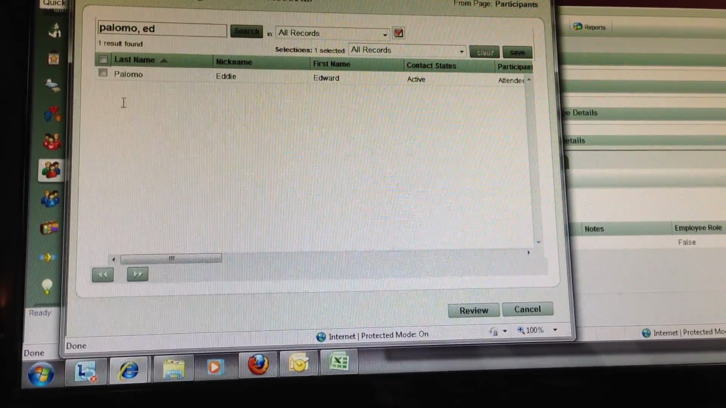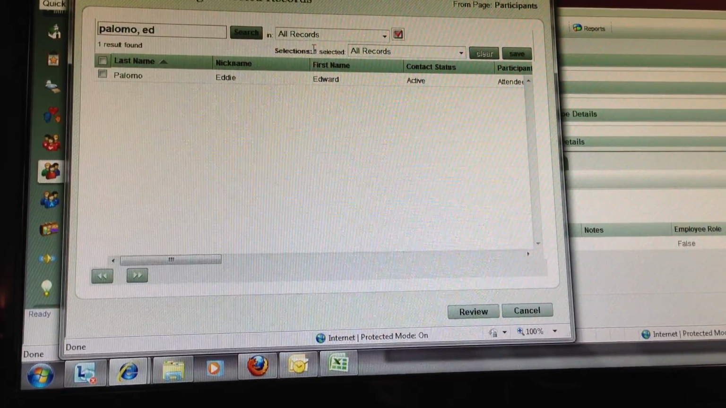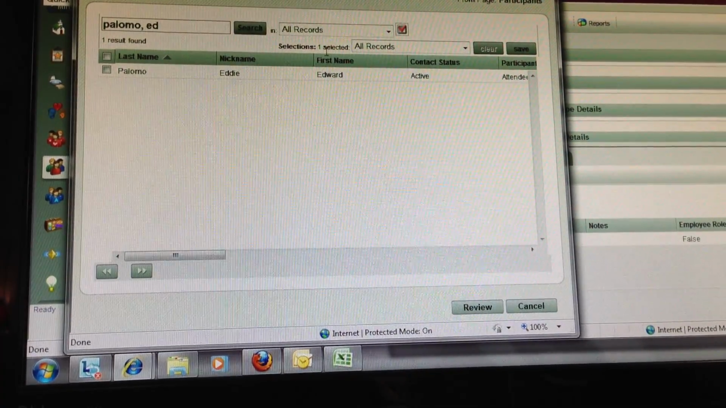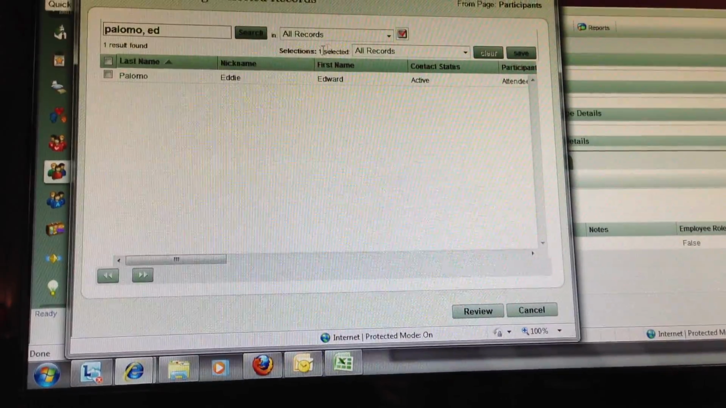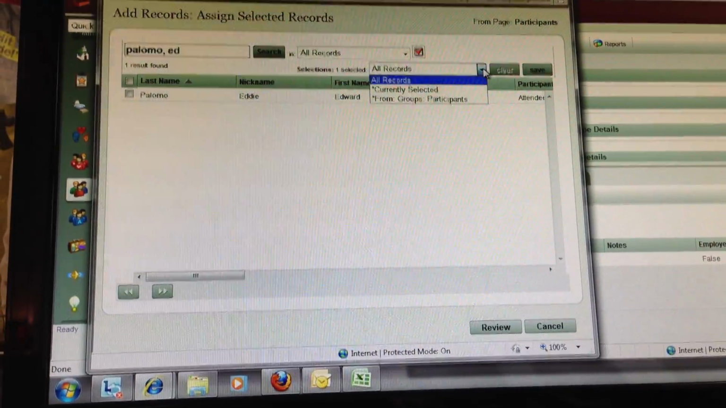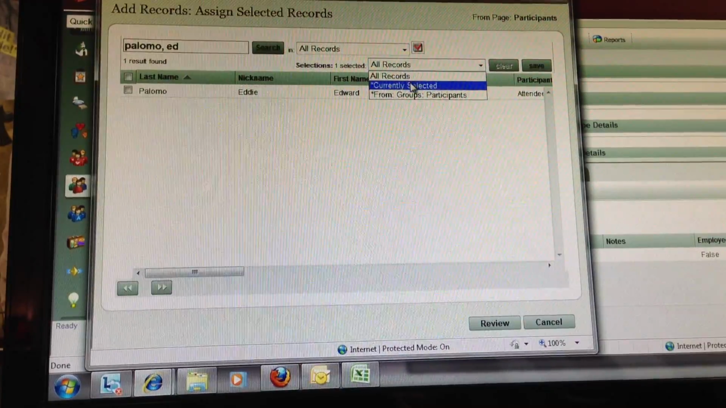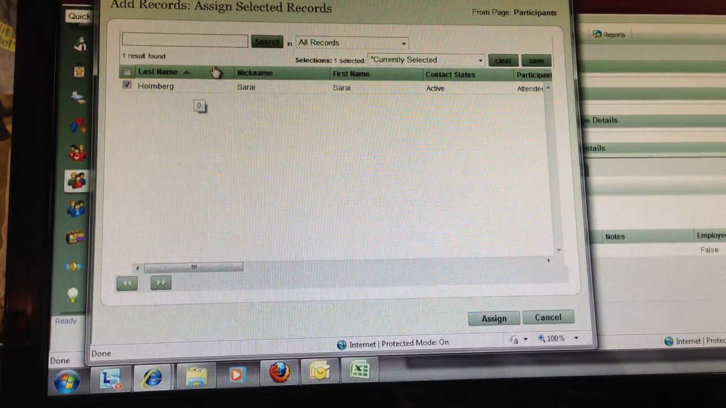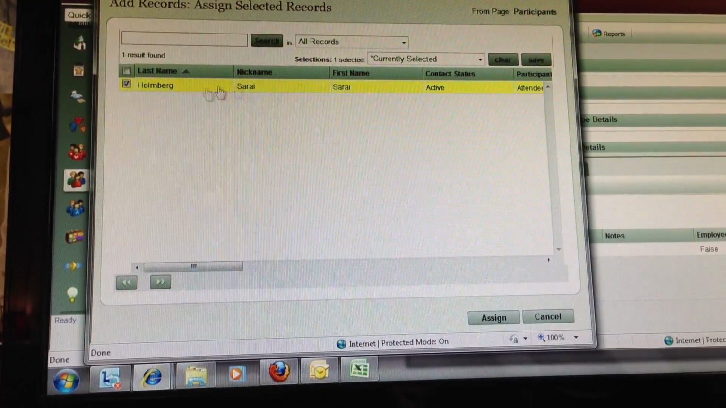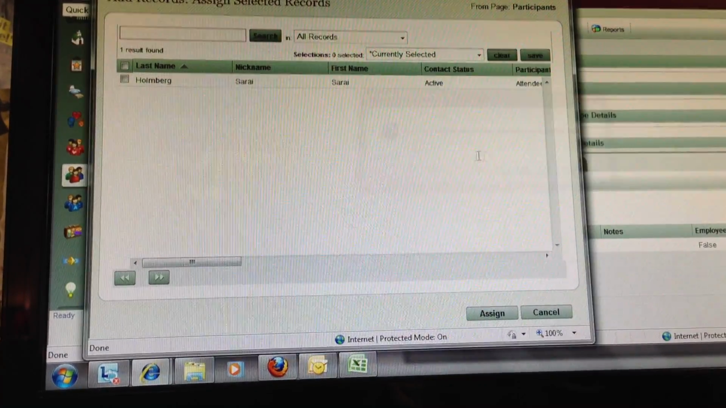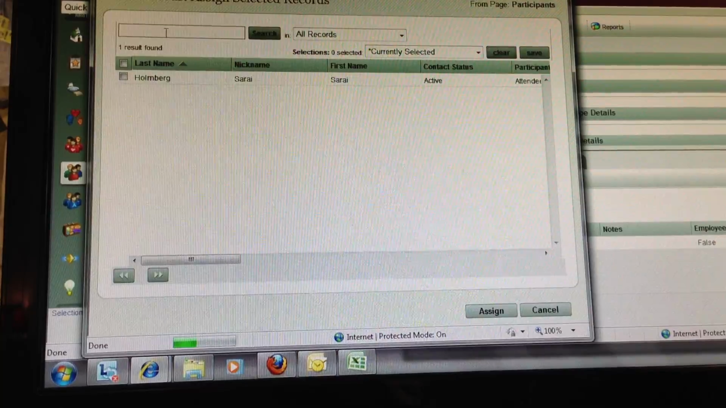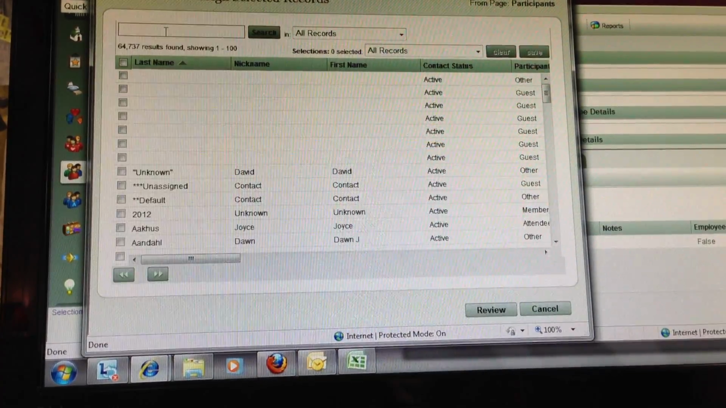Now, as you can see, I still have one selected. So now I'm going to have to go back and delete that. Just as a review, we're going to go to currently selected, and we're going to remove that. So all we have to do is make sure it's checked, press clear, yes, and now we must go back and search for our child that we want to add.